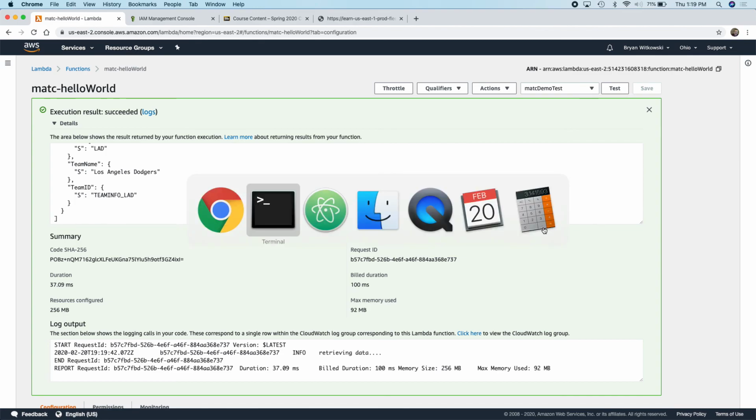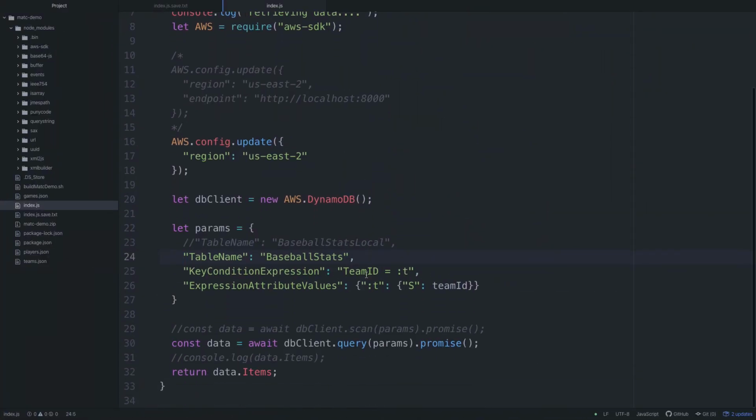So as opposed to issuing a scan that we were handling before, we were scanning everything. Our params only included the table name. Now that we're doing a query, we include the key condition expression and the expression attribute values.